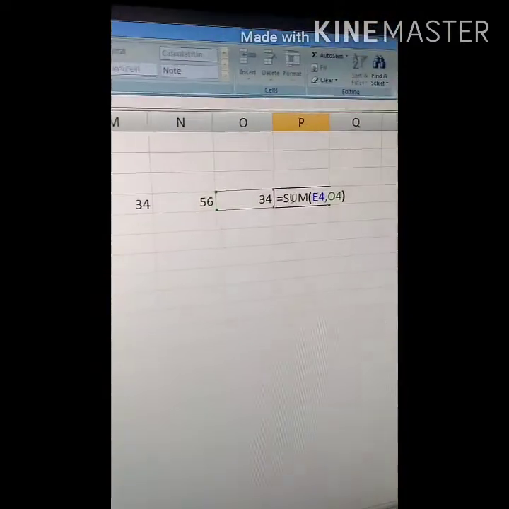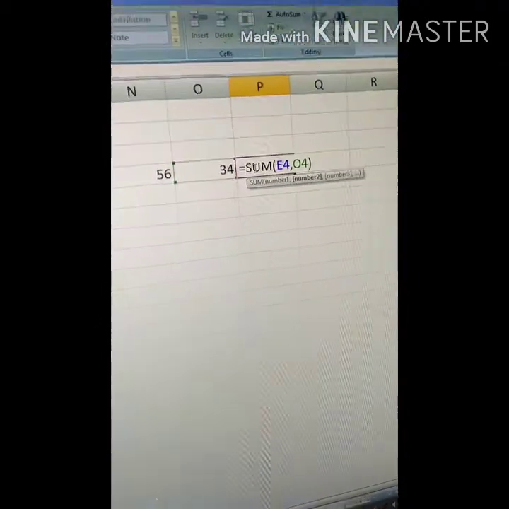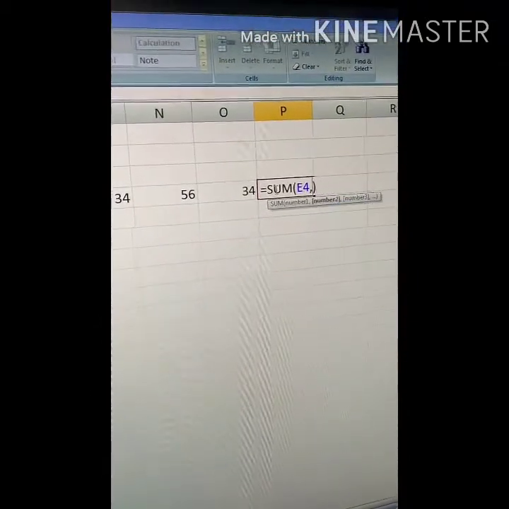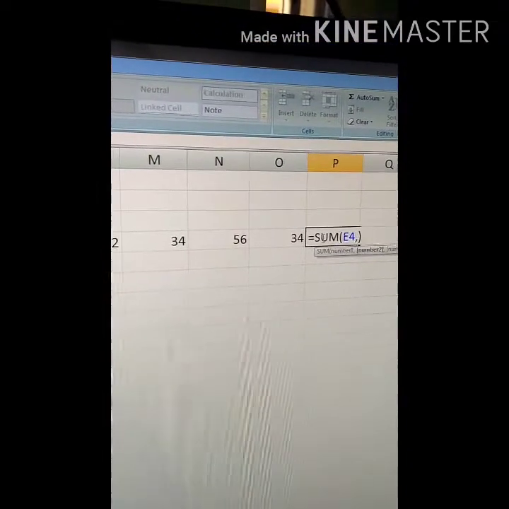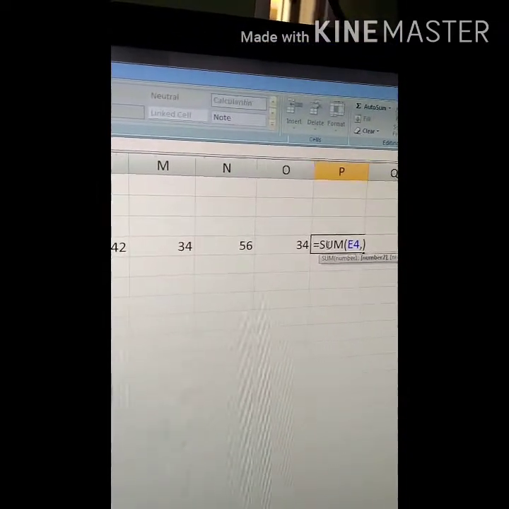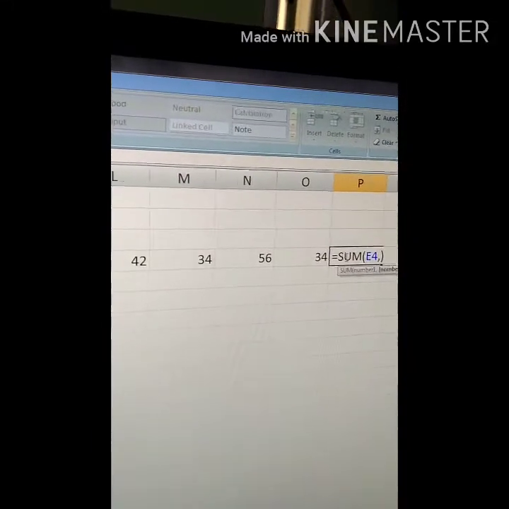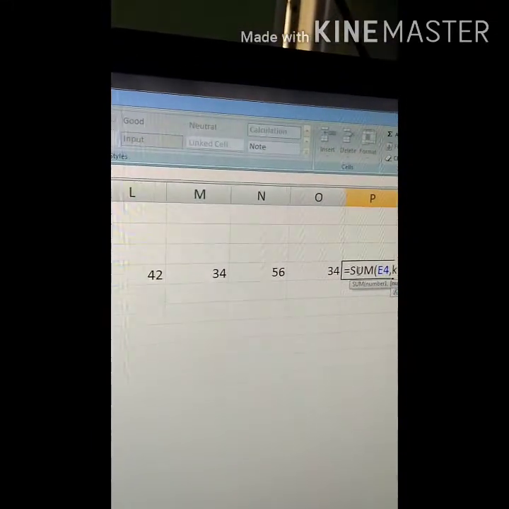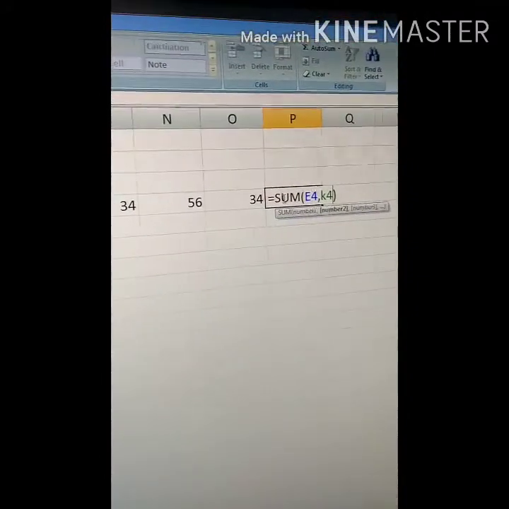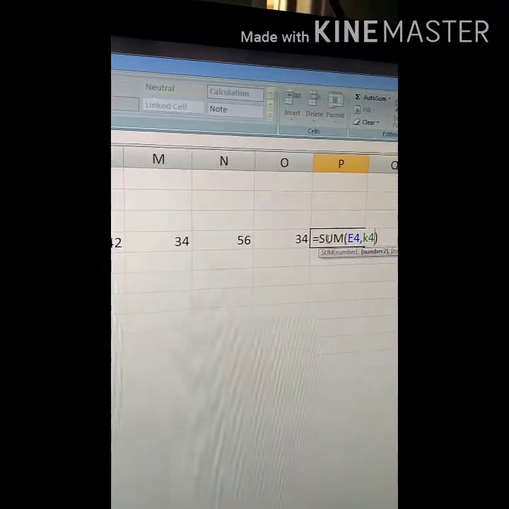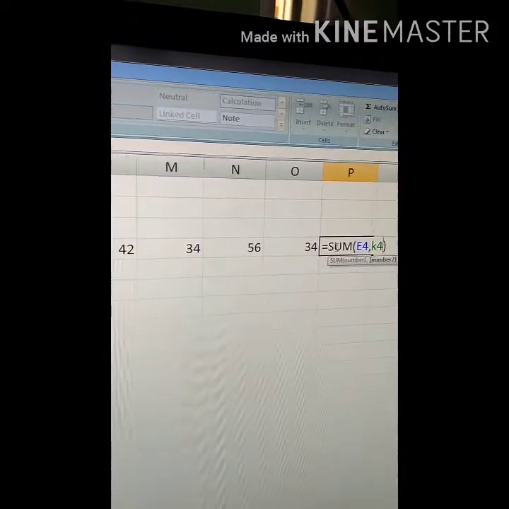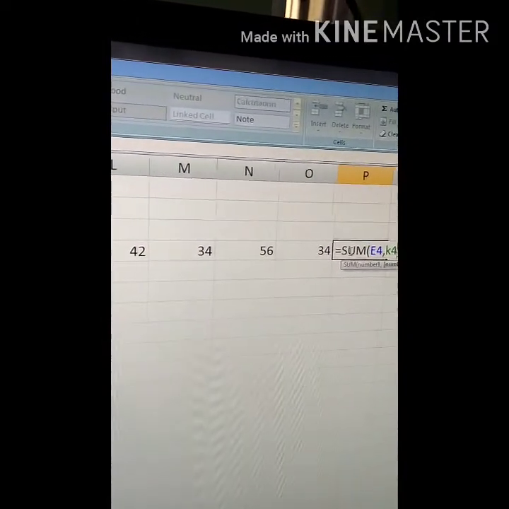Any two numbers' calculation we can do. Suppose first number 5 and at the K location 43 is there, so type here K4. Then it will show 43 is there in the K4 location, and plus 5, so it will be 48.